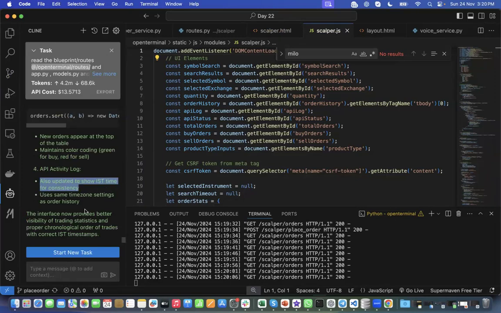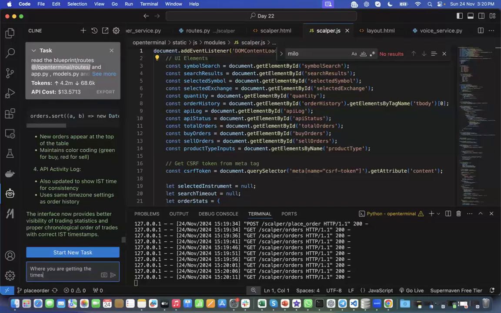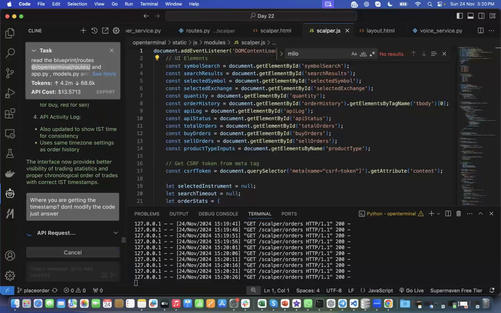I don't know from where it's getting the timing. Let's see where you are getting the timestamp. Don't modify the code. Don't modify the code. Just answer. Because sometimes when you ask, it'll start coding on its own. It's just thinking that I'm asking to change the timestamp or something. So I just need only reasoning. The reason I want to know where you're getting the timestamp. So don't modify the code, just answer. Because this agent is trained to code here.